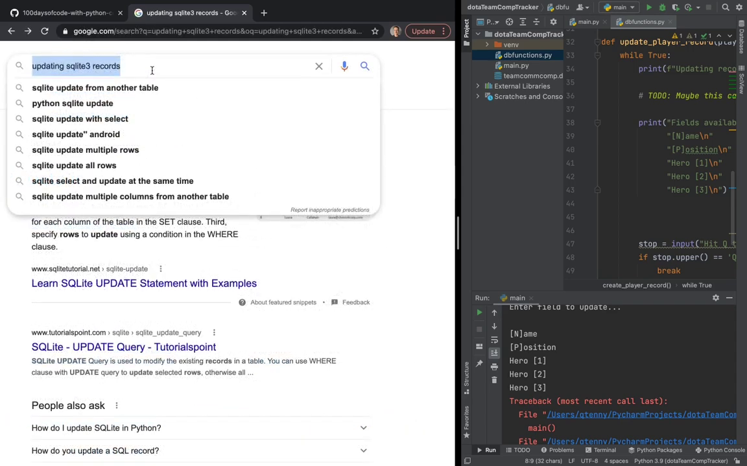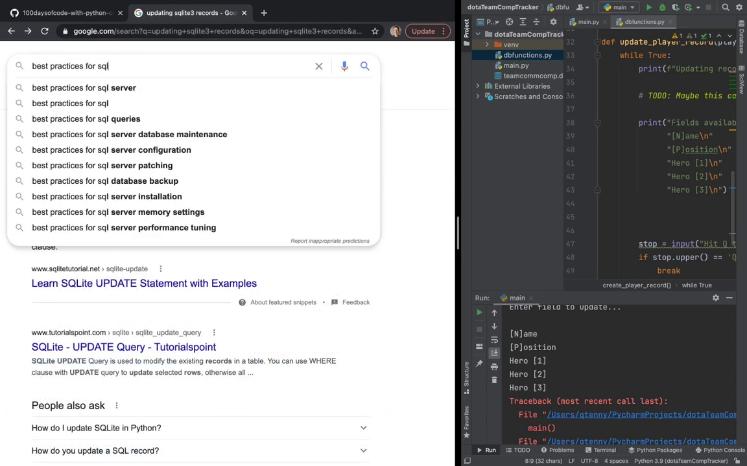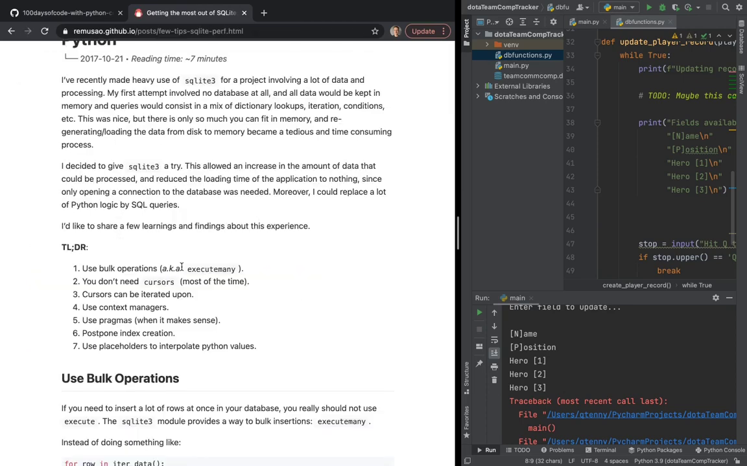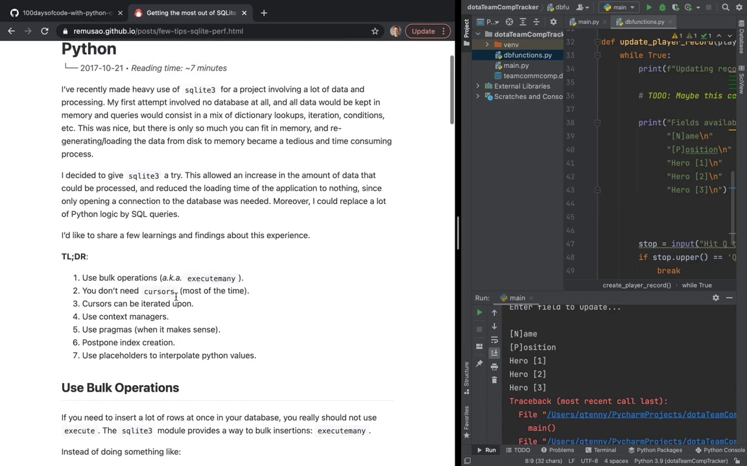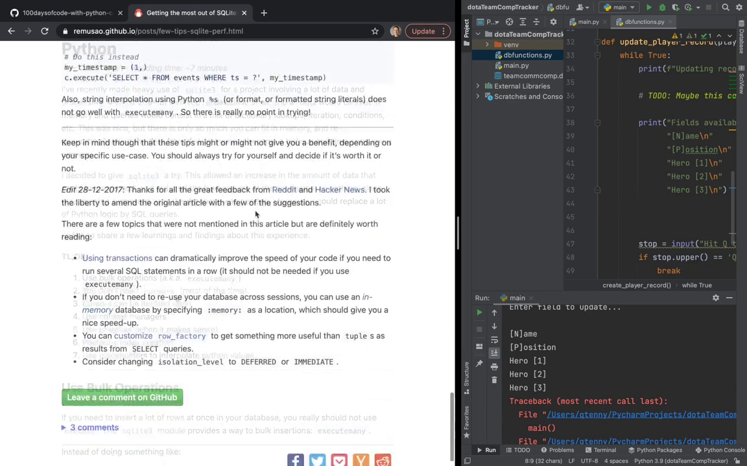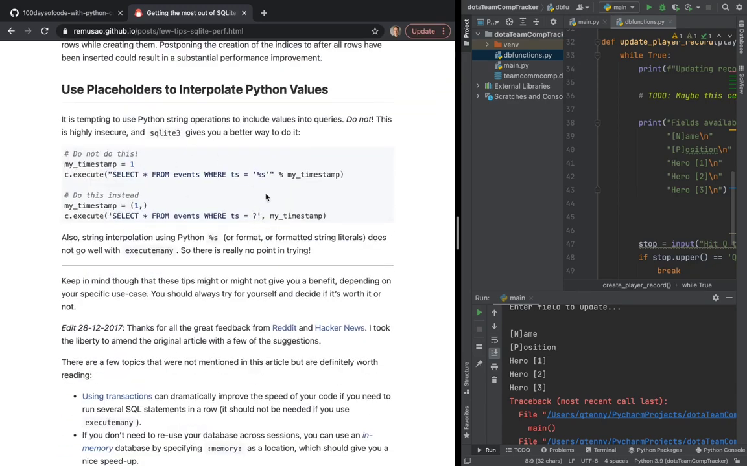I end up looking at a few different places. I find some different articles. This one seemed to have some good info to it, but it wasn't exactly what I was looking for. However, it does bring up one really cool thing, which is this idea that you might be tempted to use Python string formatting or string operations to include values in database queries. And it says, do not do this. The reason is that it is highly insecure.